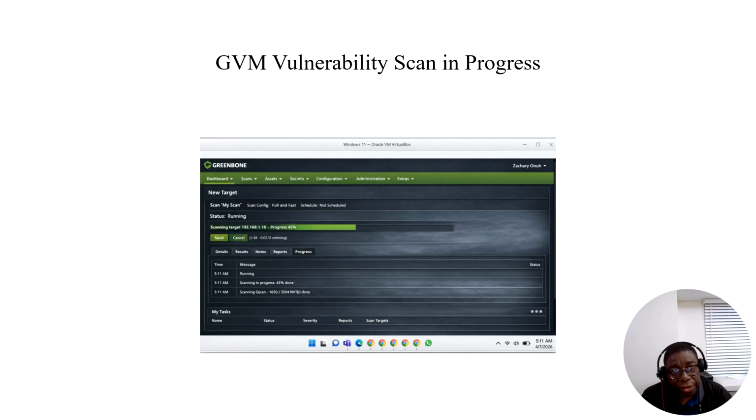On this screen, this screenshot shows the vulnerability scan actively running using the full and fast configuration. The progress bar and logs provide real-time updates on the scanning process. This step demonstrates that the system is being analyzed for vulnerabilities such as open ports, weak services, and misconfigurations.